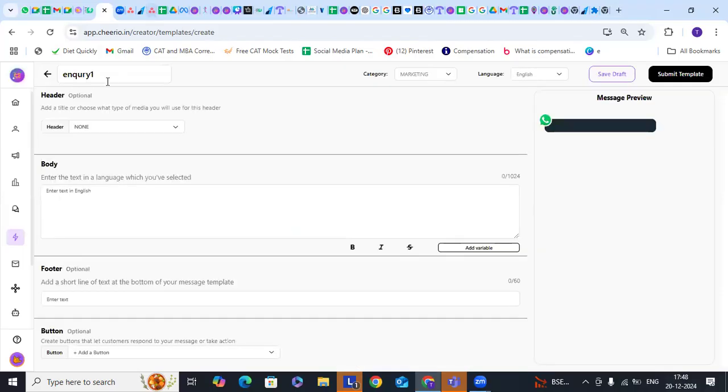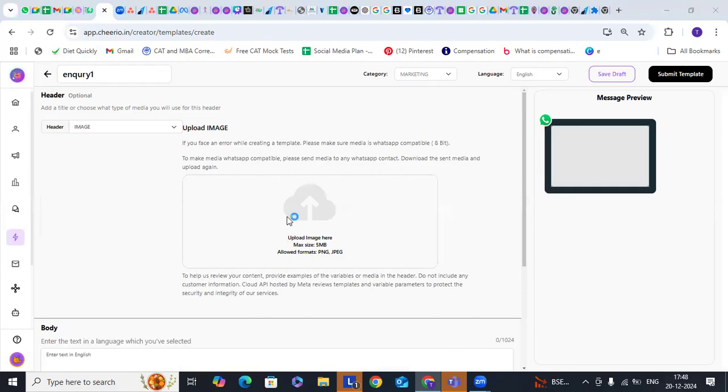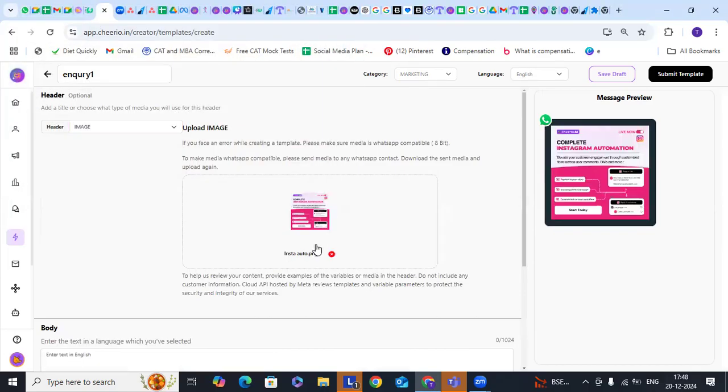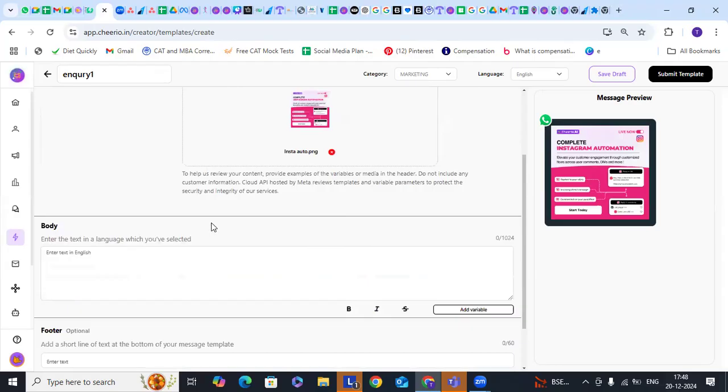Go to next. In the header sections, please choose a right kind of media you are going to upload. It can be an image, it can be a video. Suppose I'm going ahead with the image one. Please check the maximum file size here. Okay. Every media has a different file size. Right here in the body, the message you want to say.